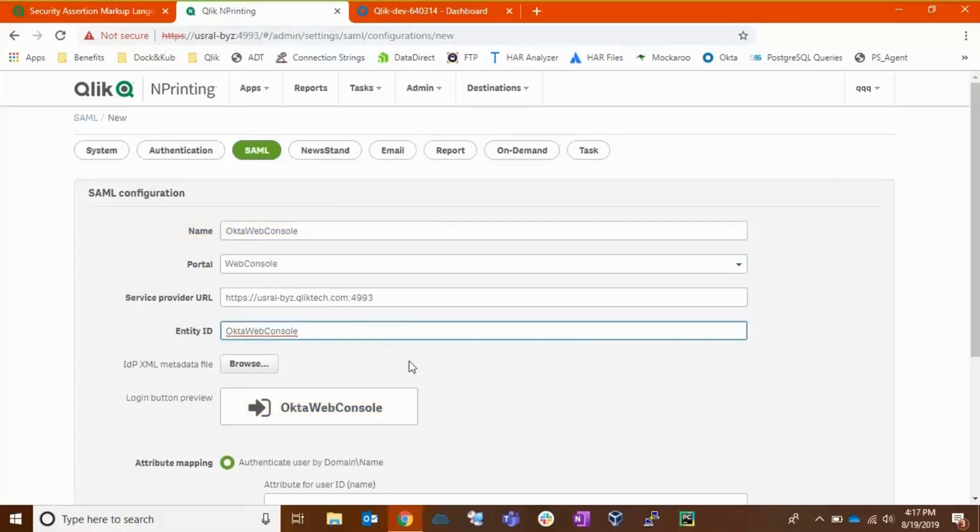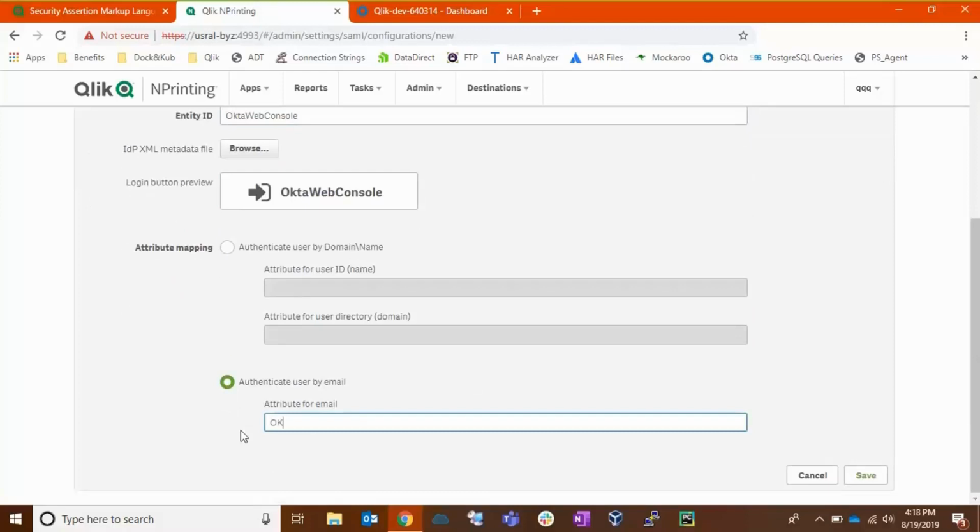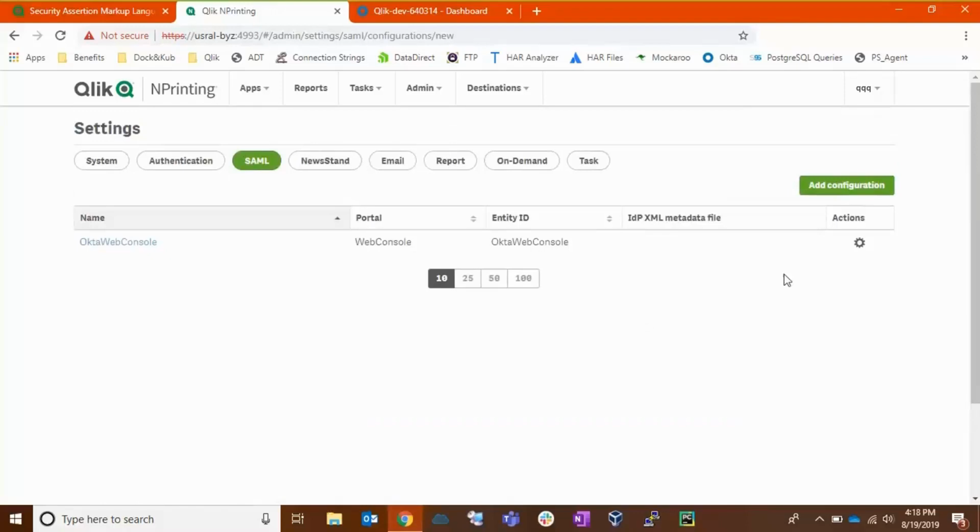We will upload the metadata file later, so I'll skip that section for now. Okta does authenticate the user by email, so I'm entering the attributes for email here. Typically, ADFS will authenticate the user by domain and username, but for Okta we'll be using email. You can then save this configuration and download the service provider metadata.